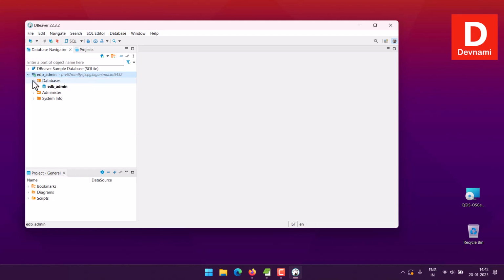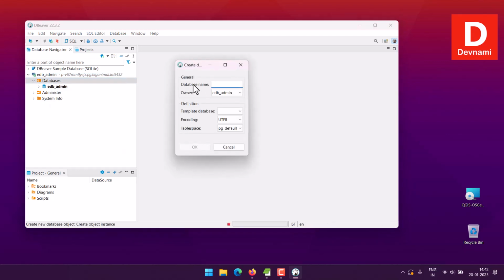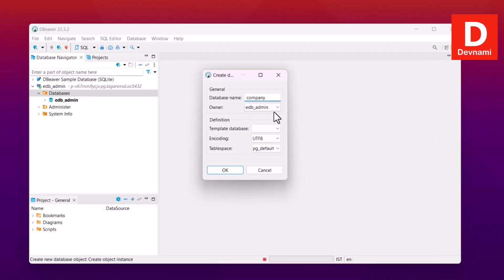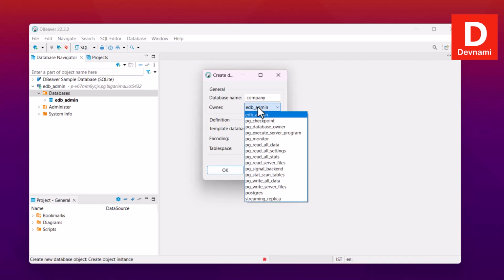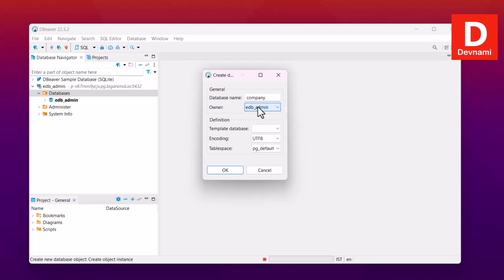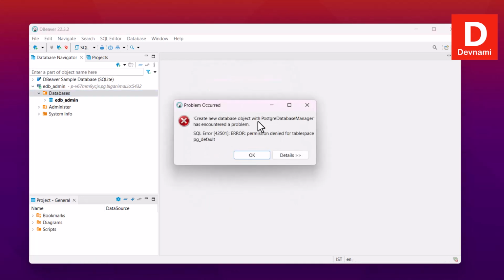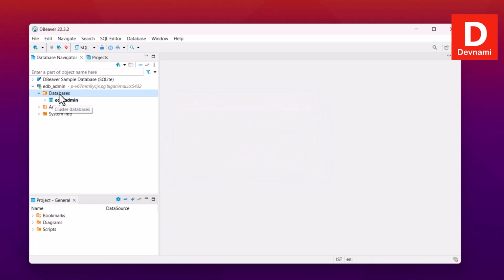Now with the database, here we have the option to create a new database, where the database name is, let's say, if I put in something like company. You can choose a template database, but there isn't one, so we'll continue as is. Here the owner is edb_admin, so we'll keep that. So we create a new database. The object has encountered permission denied for tablespace pg_default.